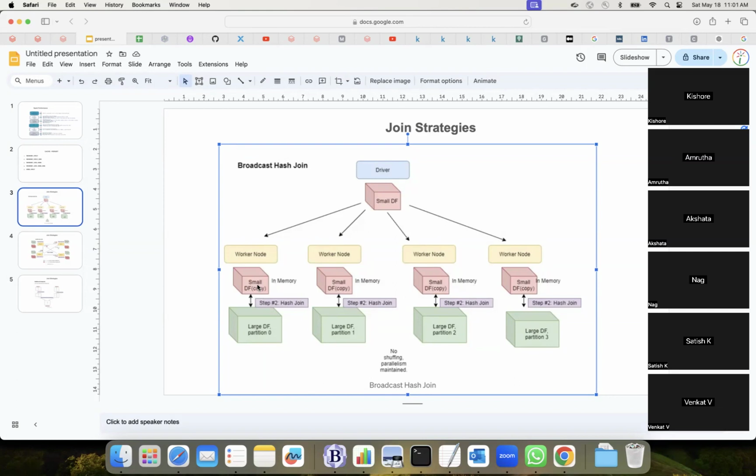Now what it will do, it will join within this node. It will join within this node. It will join within this node, and it will join within this node. Now we have joined data on all data frames. Done. Simple. There is no shuffling here. There is no data shuffling. So it saves your IO, it saves your memory, it saves your processing time. So this is the best join strategy.